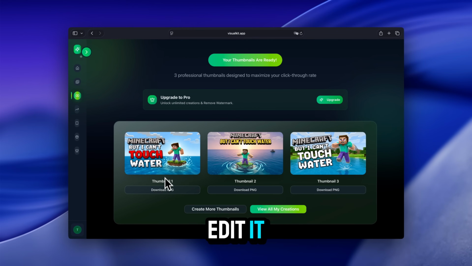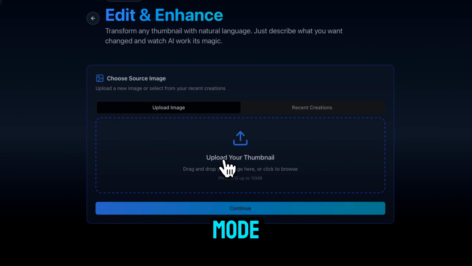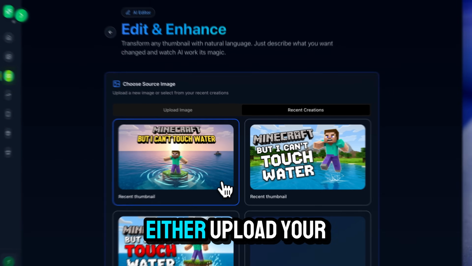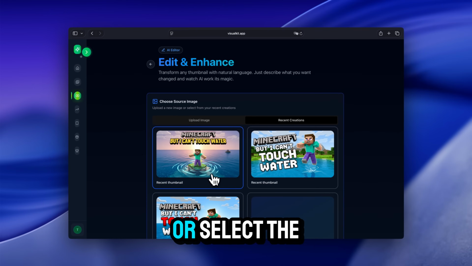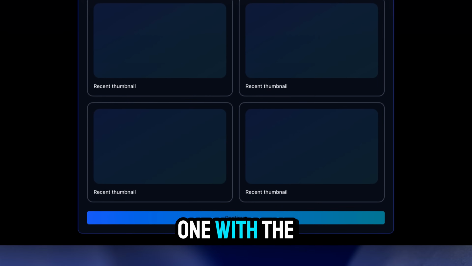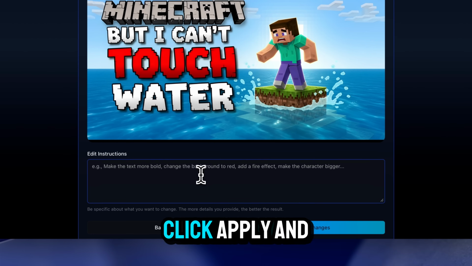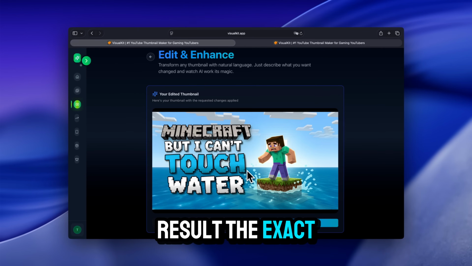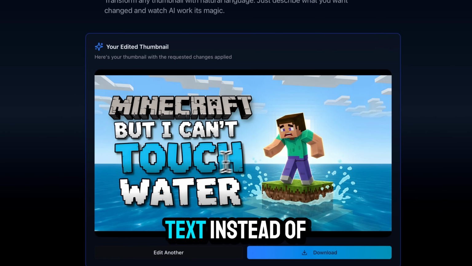Let's edit it. So let's open up the edit mode. Here you can edit any thumbnail perfectly. Either upload your own thumbnails or select the ones you recently created in VisualKit. I'll select the one with the red text and make it blue. Click Apply and let it load. Here is the result. The exact same thumbnail, but with blue text instead of red.